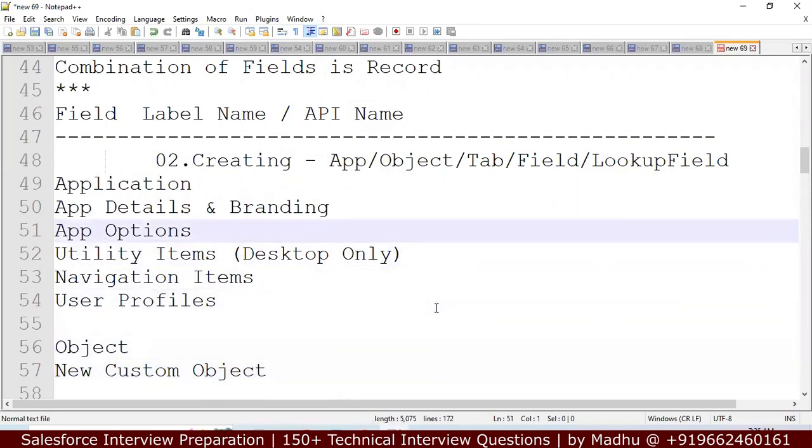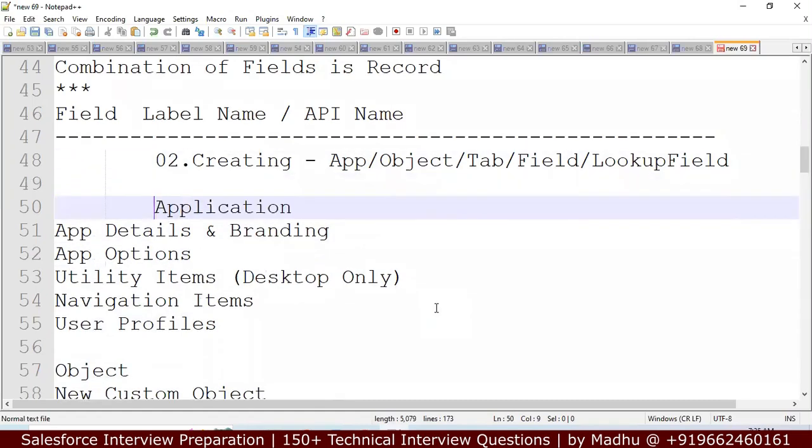While creating, we create how many? Application, we will create. Object, we create. Tab, we create. Field, we create. Lookup field also we create, right? We have created custom applications, a custom object, a custom tab, a custom field, and a lookup field as well. So when we are creating these five, we need to know what screens we are getting.